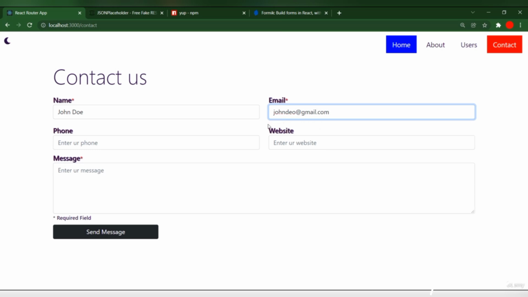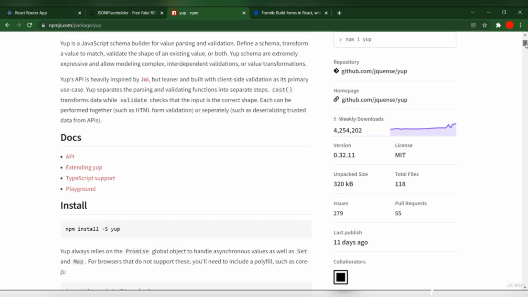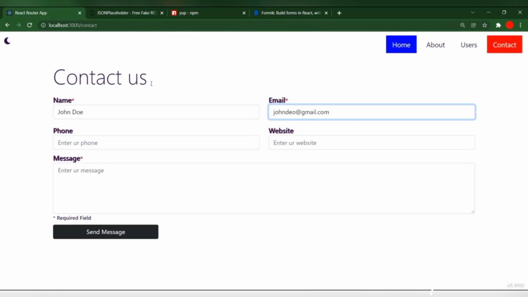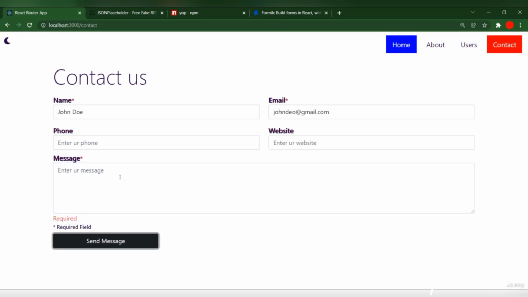So where is this particular validation coming from? For that purpose, we are using Yup as a validation library. It's a really nice library. It saves us a lot of work. So we are using Yup, Formik, and JSON placeholder. These are the primary three things that I needed to discuss with you. And this is the optional phone number and website and this message. And I can send this particular message after I have actually filled them in. So this is all about the application that we'll be building.